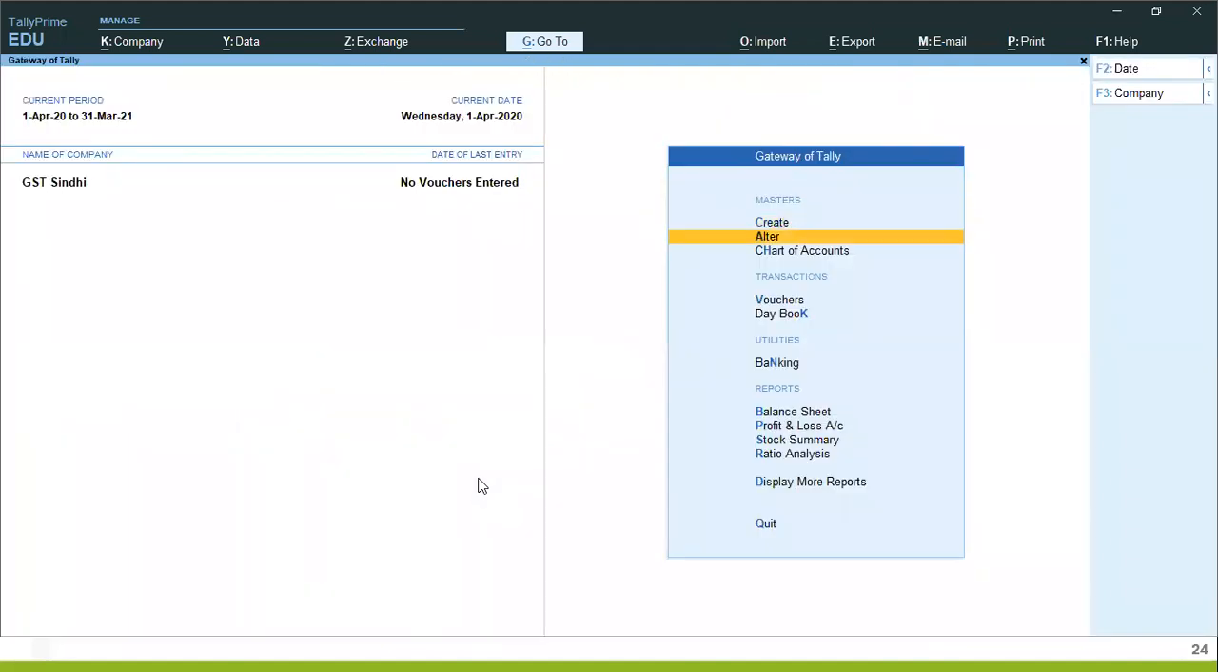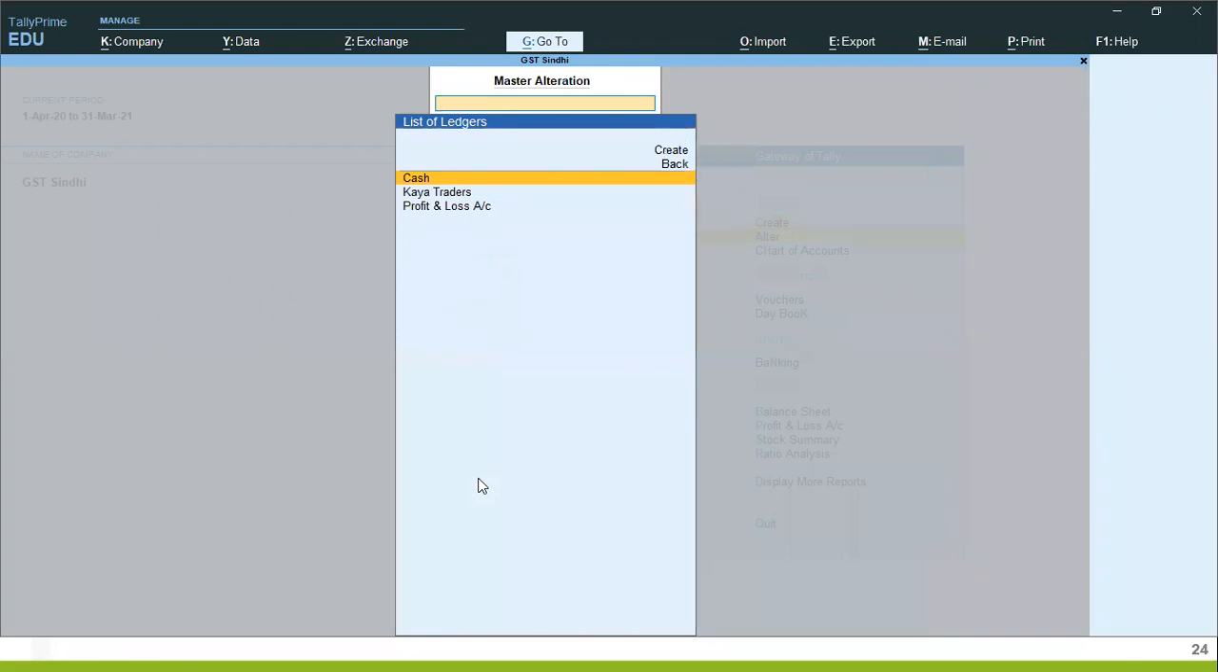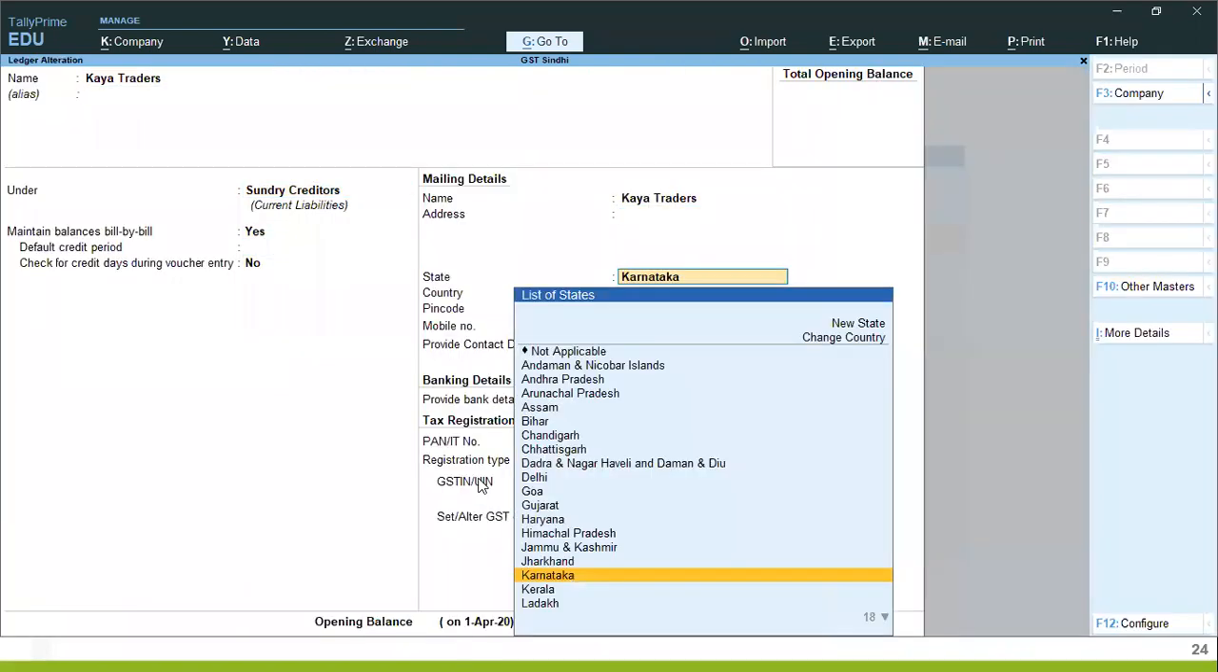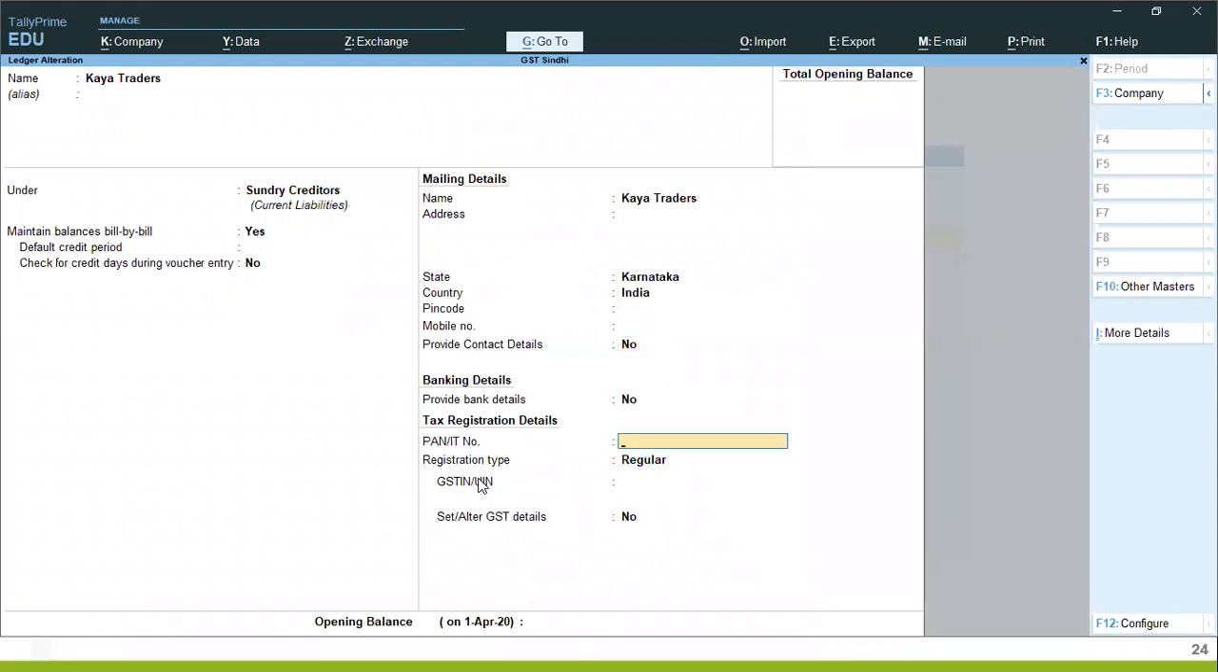So I'll go to alter, ledger, Kaya Traders. You can check the GST here. What type of GST are they? You see composition, consumer, regular, and unregistered. Can any one of you explain what is regular? First explain what is regular GST. Explain.